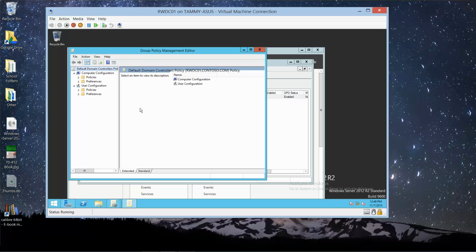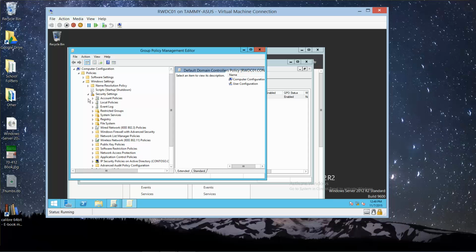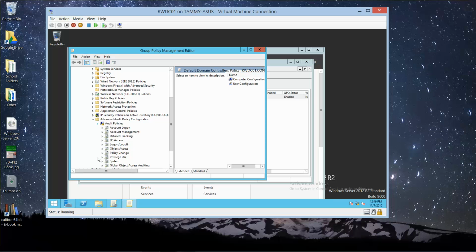Now we're going to expand computer configuration, expand policies, expand Windows settings, security settings, and advanced audit policy configuration, down here, and then we're going to expand audit policies, and then click Audit Policies.